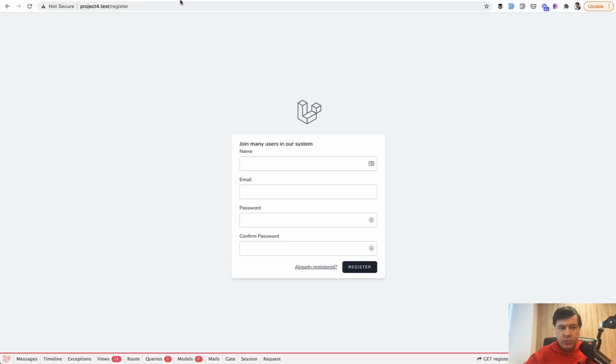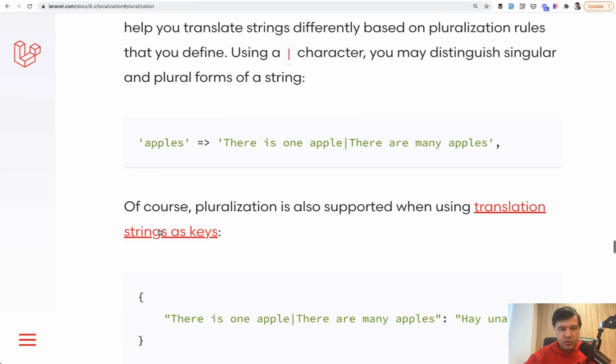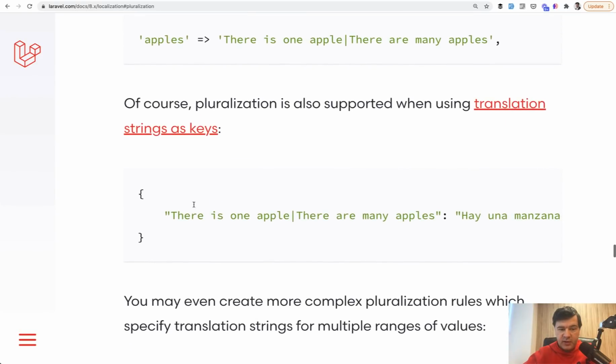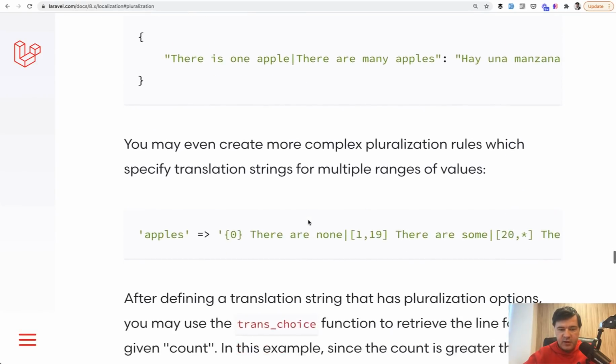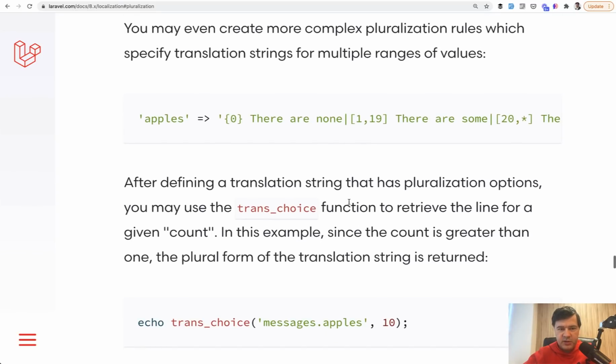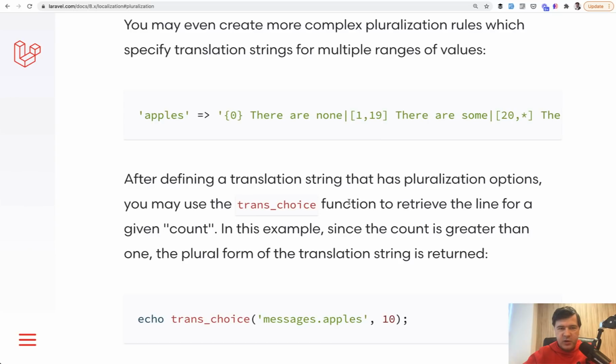And there are a few more parameters for how you can use that trans choice. It's in the official Laravel documentation. Also, you can use that in the JSON files like this. And there are also some more parameters with specific numbers and rules, so you can experiment with it.